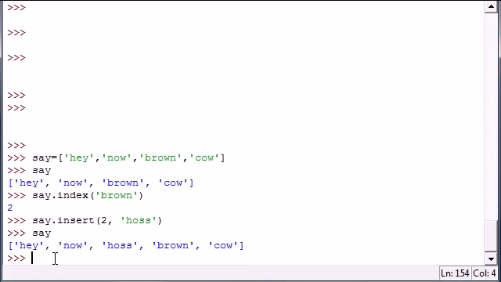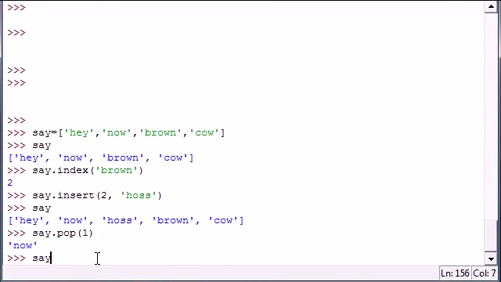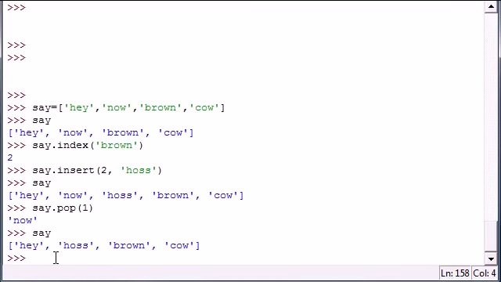And besides that, when you have insert, of course you have to have a way to remove elements from a list too. So that method is pop. So put say.pop, and by dot I mean period, and the parameter you have for this is what position in the list you want to remove. So let's remove now. This is 0, 1, so pop 1. Again, object, method, parameter. Press enter, say, and of course hey Haas brown cow.